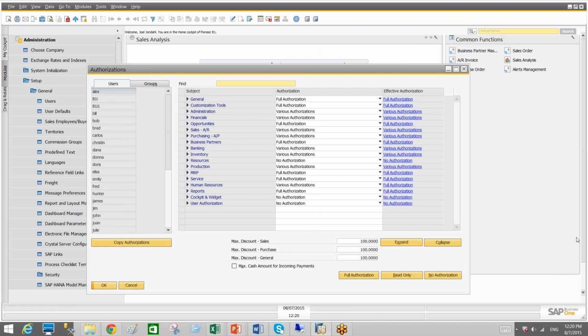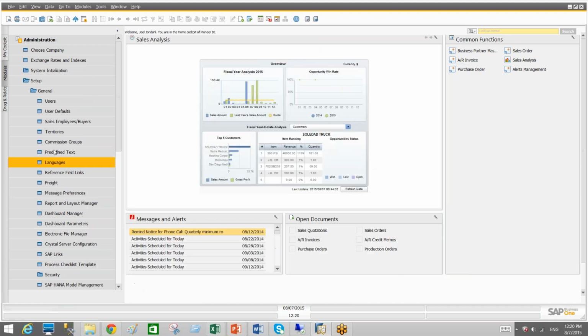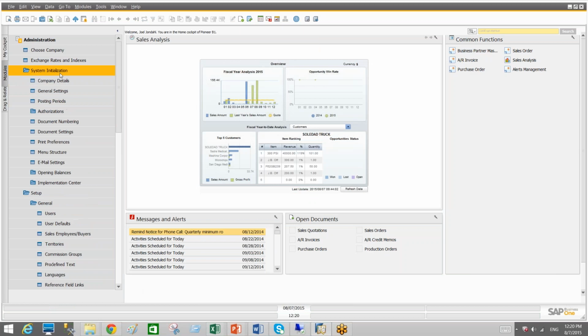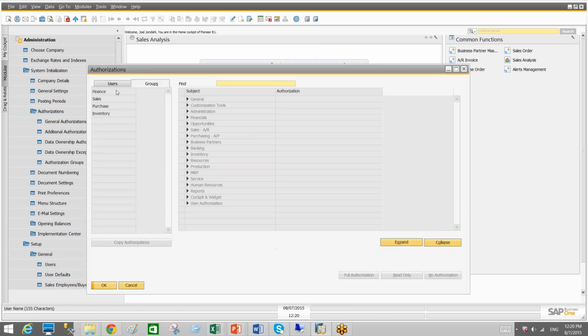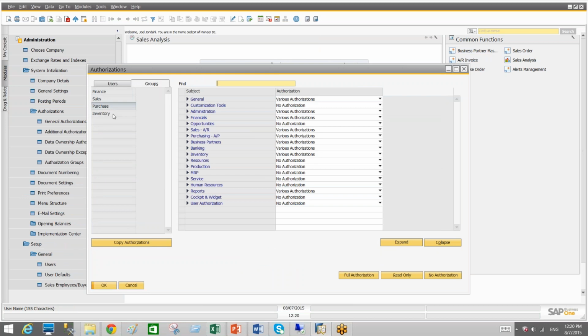Does SAP provide pre-defined groups? Yes, the predefined groups are in the same module. So you have finance, sales, purchase, and inventory coming out of the box. And you can take the pre-defined groups and maybe adjust them to what you need. Rebecca.